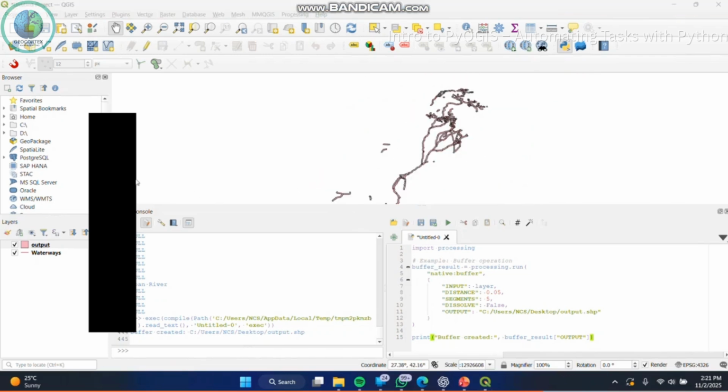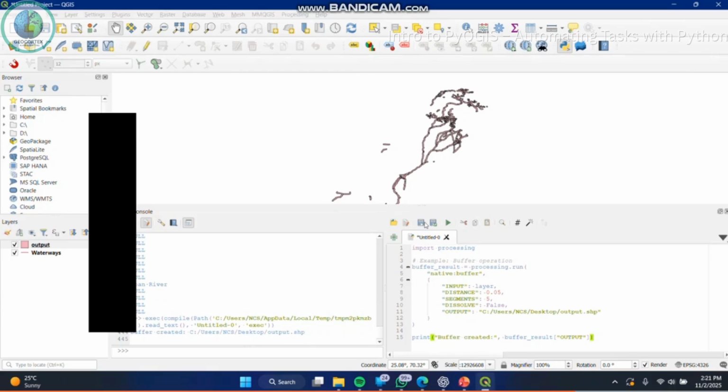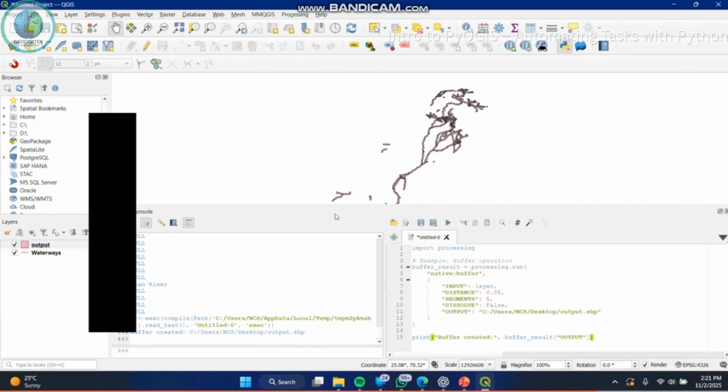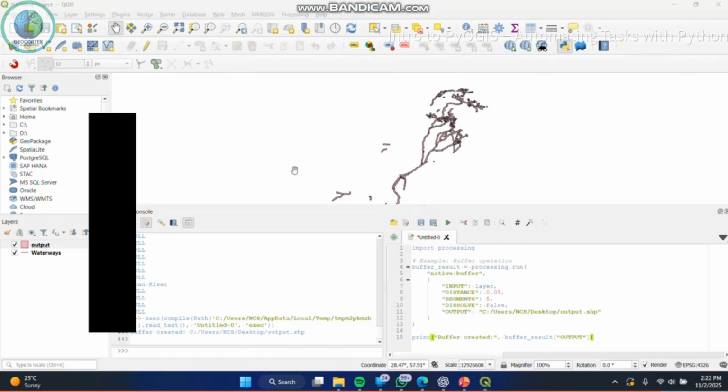Once your script works, you can save it for use in other projects in the Python console editor tab. You can paste your script and click Save Script over here, and you can save it at any location you want. You can run it anytime by clicking Run Script, or you can add it to the processing toolbox as a custom script. And this simple function automates your entire buffer and clip model in one command, reusable for any dataset.